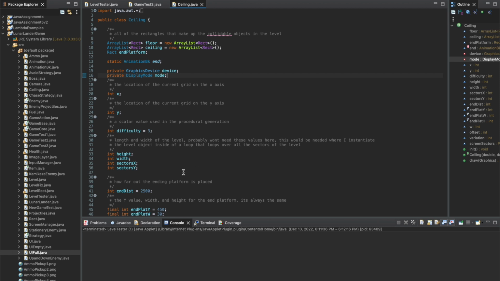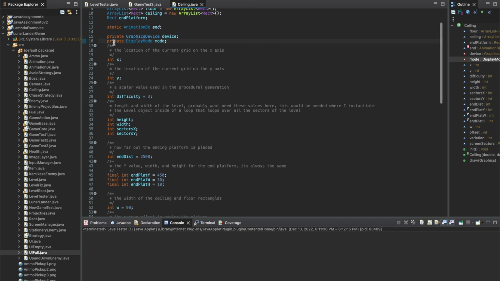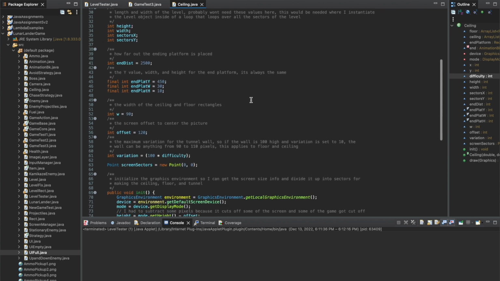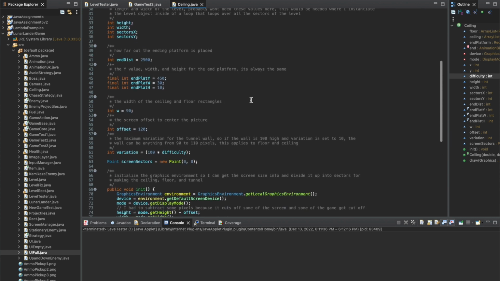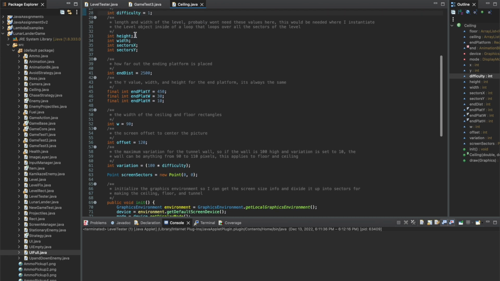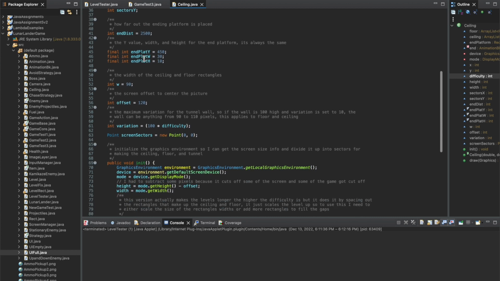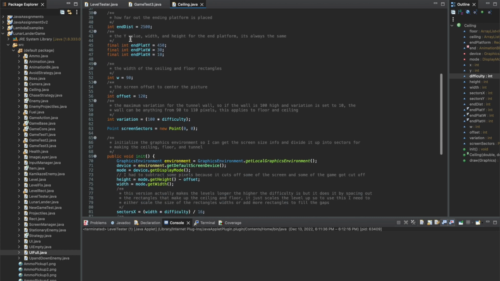The X and the Y, location of the current grid on the X-axis, current grid on the Y-axis. Difficulty value, scalar value. So this is how you change the difficulty of the game. It can be anything between 1 and 3. So you have 3 difficulty levels, which scale up multiple different features of the game. You have height and width. I'm not sure if height and width is actually used. Sectors X and sectors Y is used in the procedural generation.